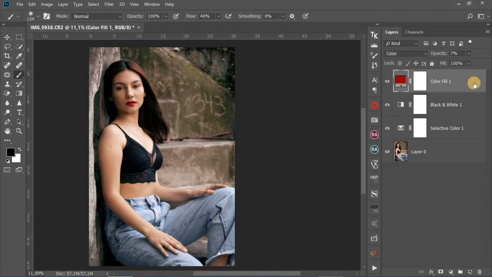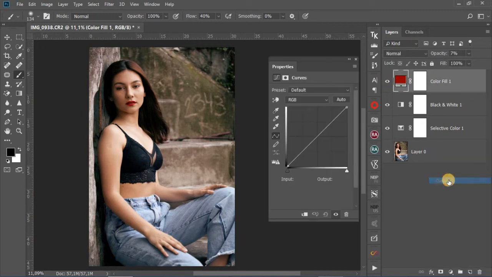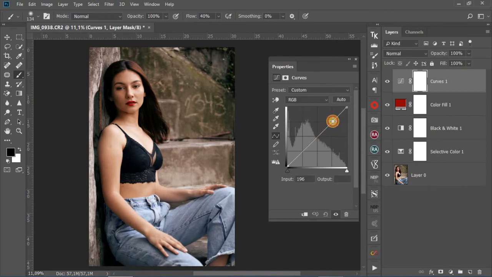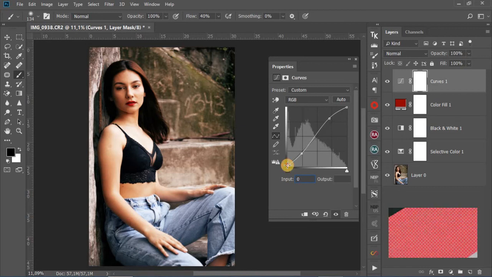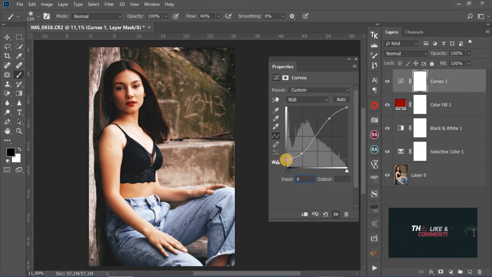Now the last step is to add curves. Let's work on the highlights and go up till the input 179, 180. Okay, and then go down with the shadows, not too much, around 60 works with this picture. If you like, you can raise the input here to get the washed out effect. Not too much. Okay, I think it's finished.